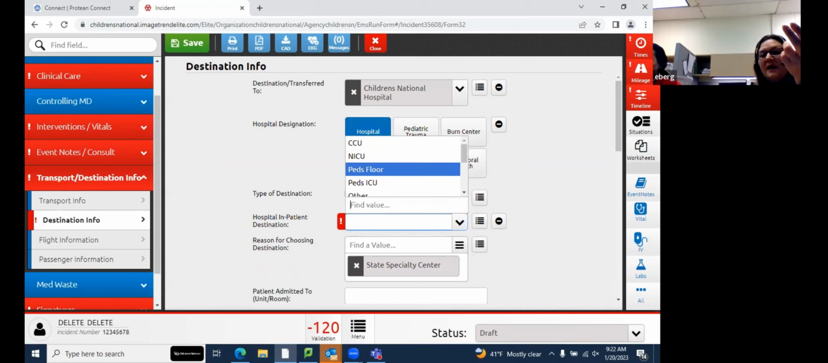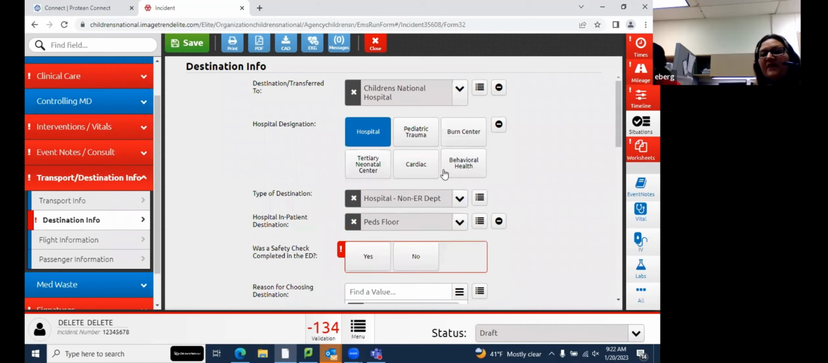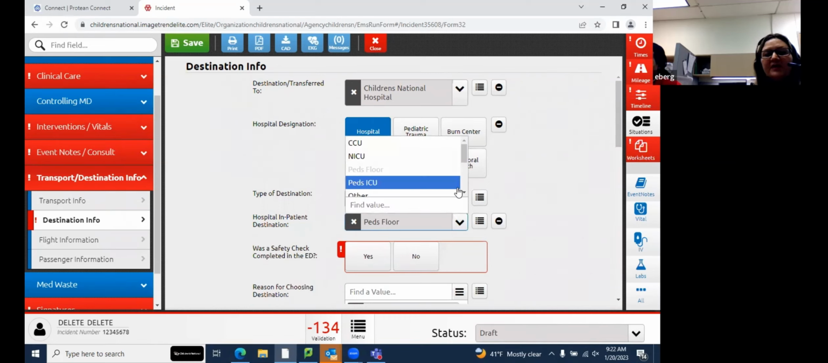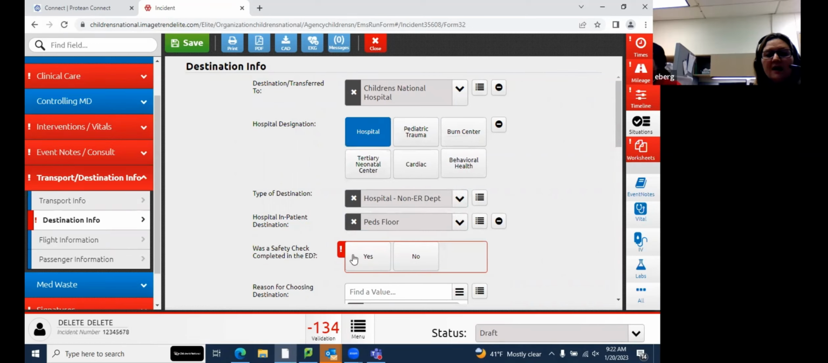So we have these worksheets over here. I don't have anything set up, but if I put down that I went to the PEDS floor, it's going to make me do a PEDS score sheet. So a lot of these things that you put in there, it triggers another form of paperwork. So we'll just do that.